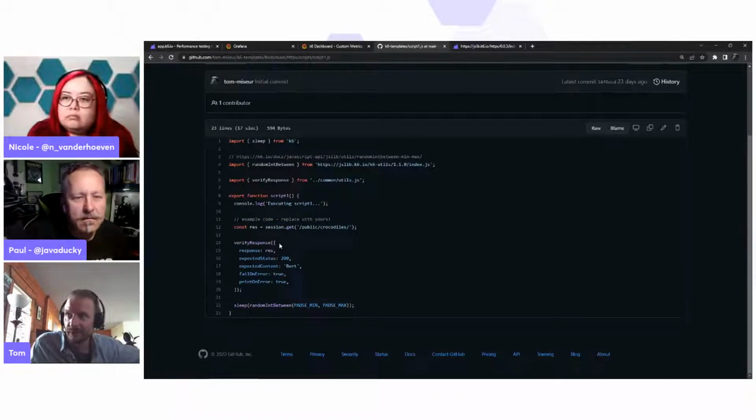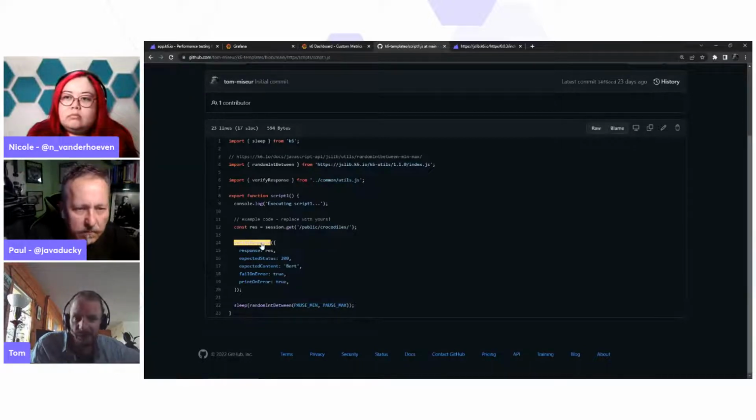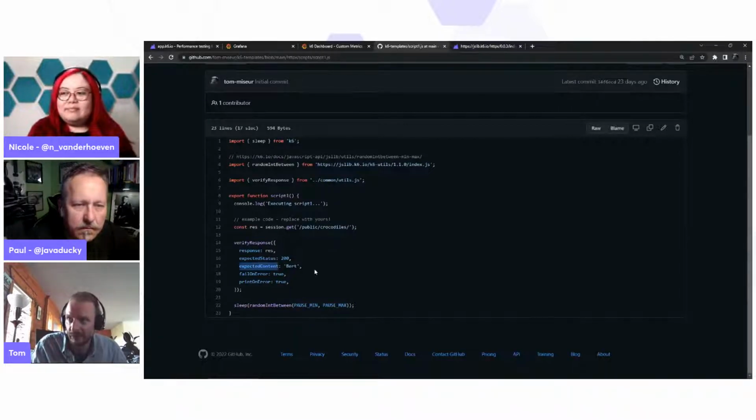There's some other things in here. I've found myself using this verify response function quite a bit to perform response validations. So you pass in the response object that you get back from your HTTP request, and you can say things like, I'm expecting the HTTP status code to be 200, and I'm expecting some content to be inside of the response body. That's actually optional. You can pick and choose one of these two or both for validating.